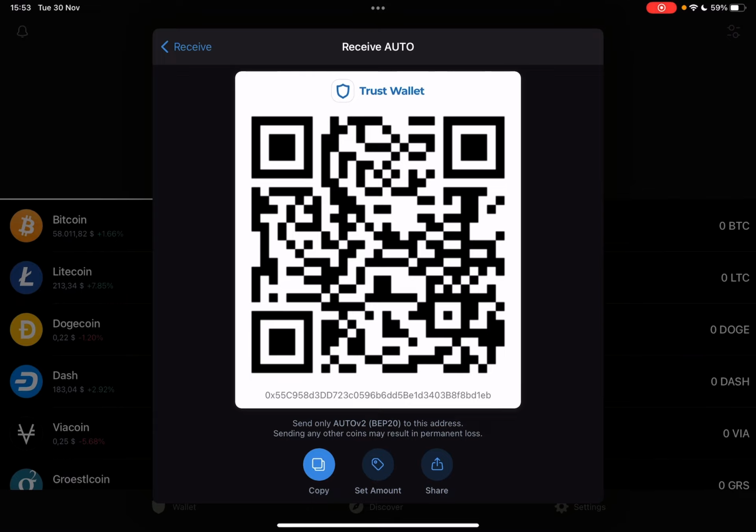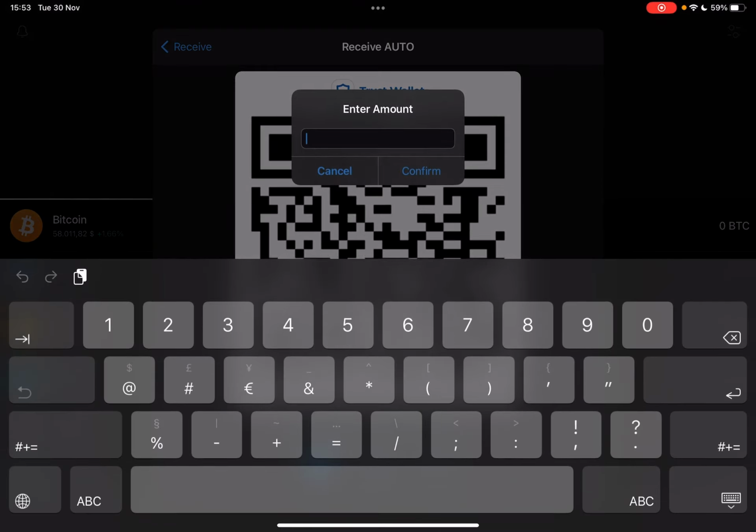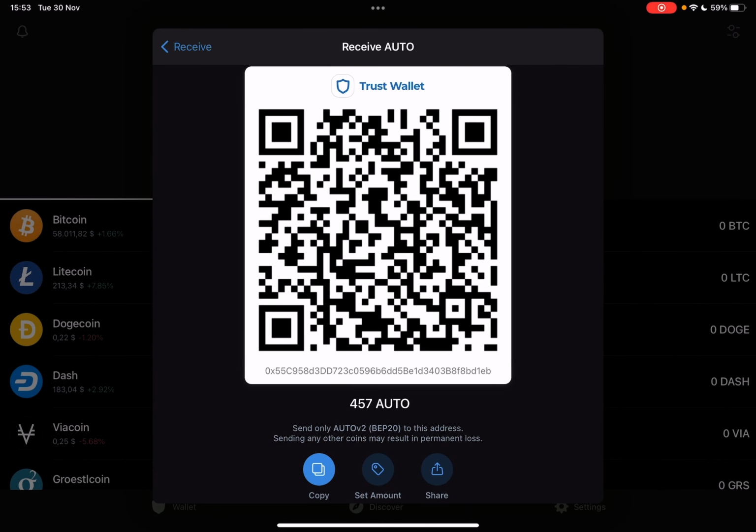The second button, the set amount button, is a very cool feature. Here you can type in a set amount of coins and it's going to generate a new QR code and a new address. With this new QR code and address, you can receive this exact amount of coins, 457 in my case. I think this is a very good feature for payments or transactions where you need to receive an exact amount.